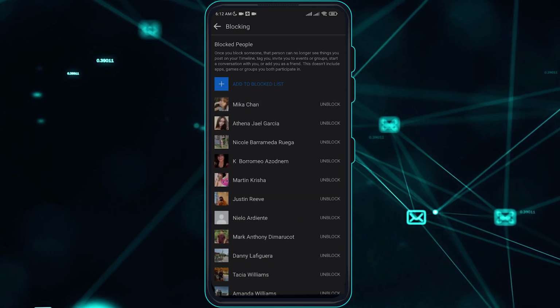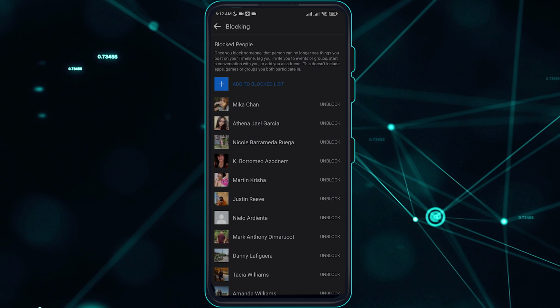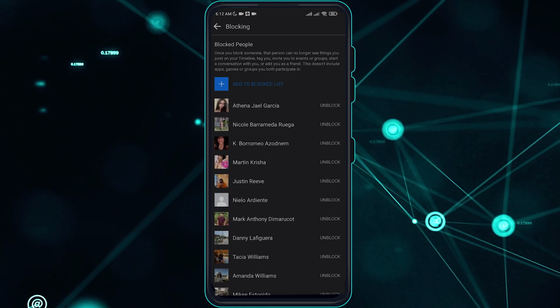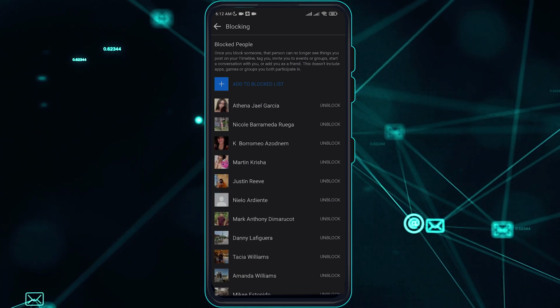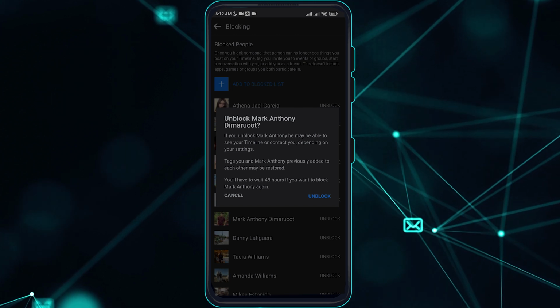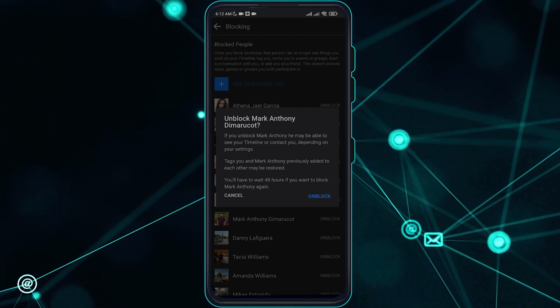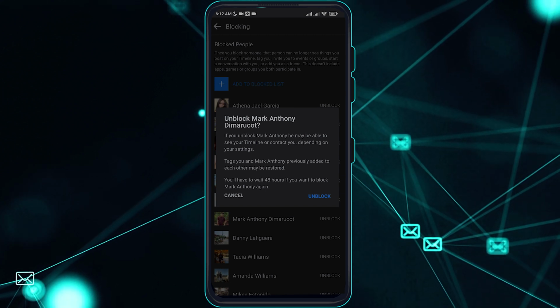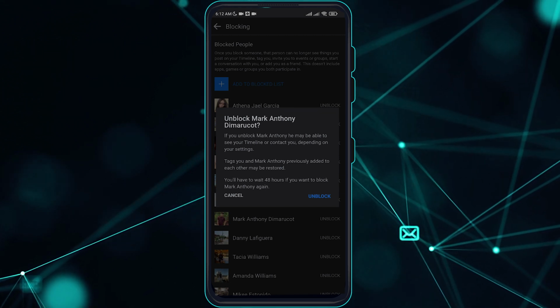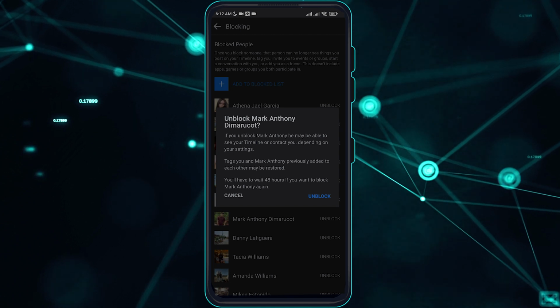And to be able to use this block list, you can actually unblock people here. So just press the unblock button here, and keep in mind that if you want to unblock them here, you have 48 hours until you can reblock them again. So that's just it. So you can proceed to unblock them if you want.